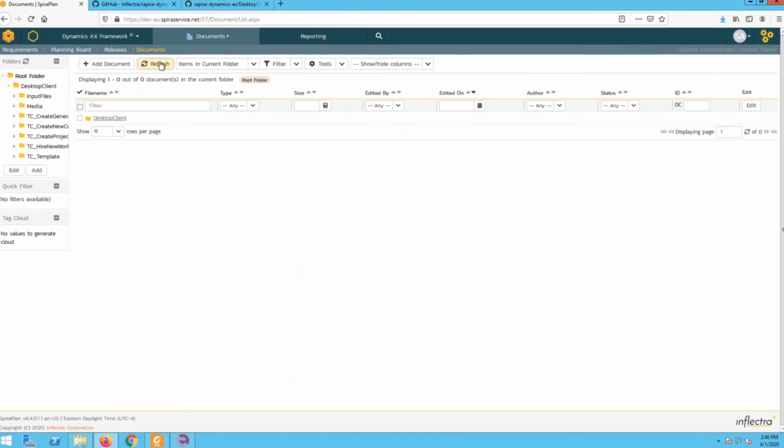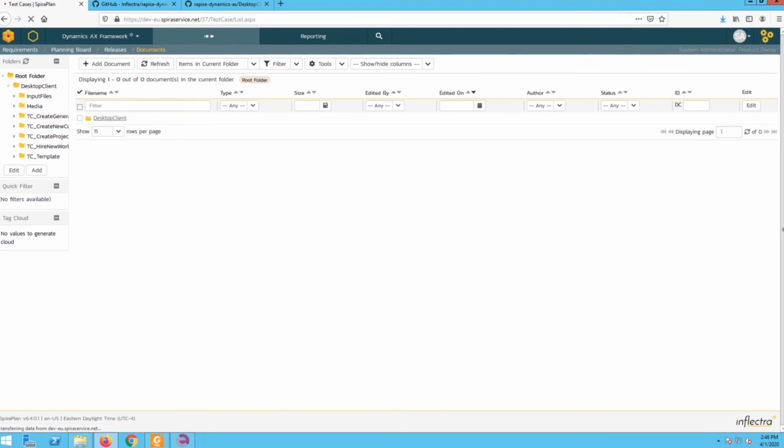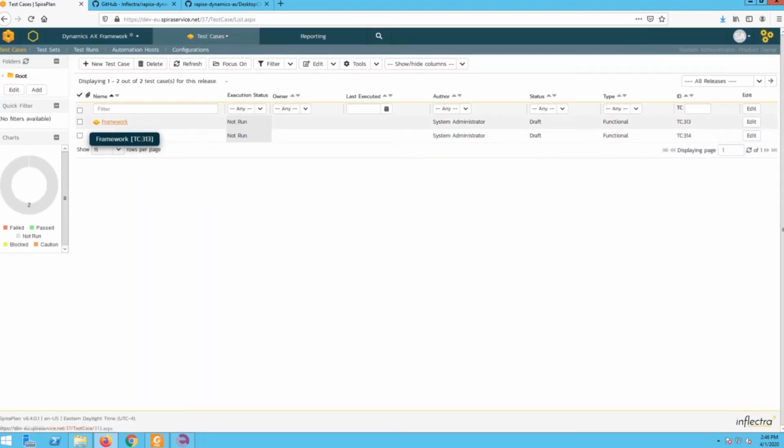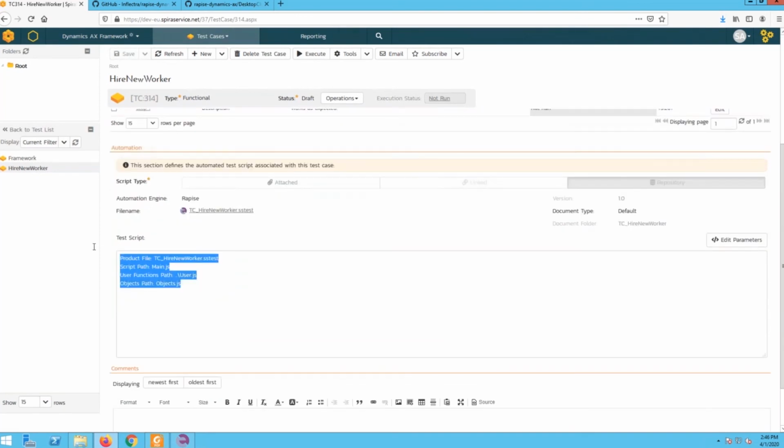So everything is now in Spira. If you want to double check that saving was successful, you may go to list of test cases. So self-checking. If you open the test case, click in the test case, and scrolling it down, here you can see the indicator that automation engine for this test case is Rapise, and you can see the name of Rapise test. So it means that linking with Rapise test was successful. So the next step is to do execution.